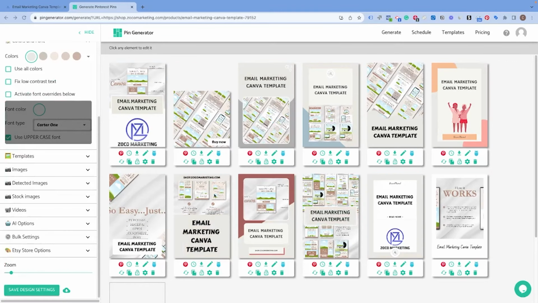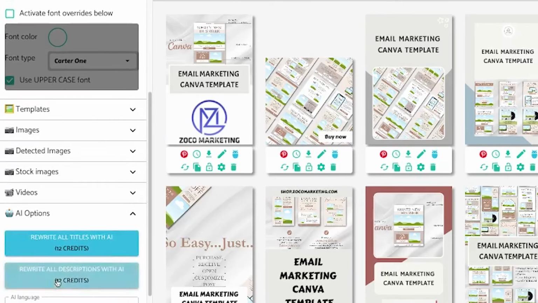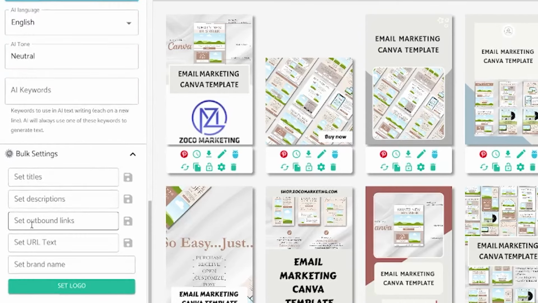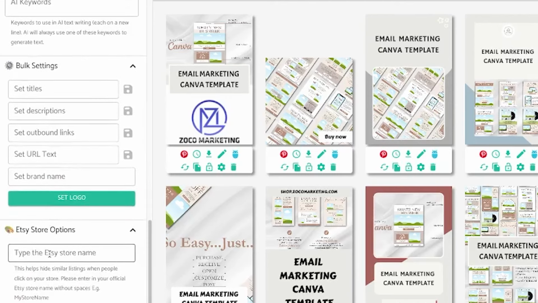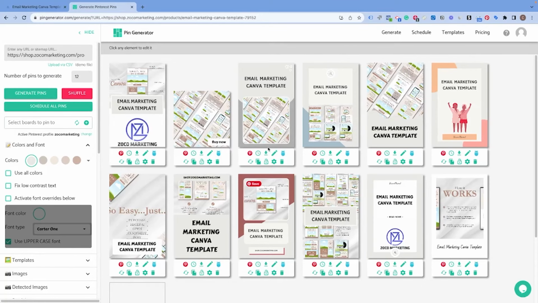Now, once you've gotten the designs to how you want them to be, you can come over here to the AI options, and you can rewrite titles with AI and rewrite descriptions. And you can also go through and do bulk settings to set all the titles, descriptions, outbound links, URLs, and then brand name as well. There's Etsy store options here as well for those who are running Etsy stores. And once that's all done, you can either schedule all of these pins, or if you wanted to go through and schedule one of them, let's say that I really like this design right here, I can go through and pin that directly to Pinterest.